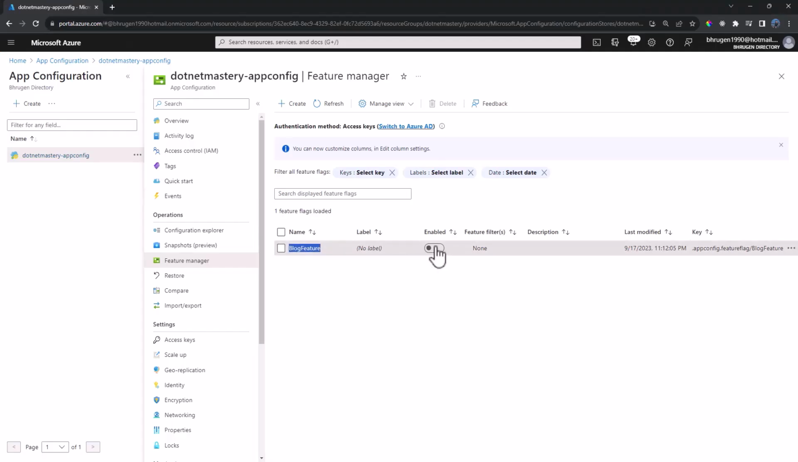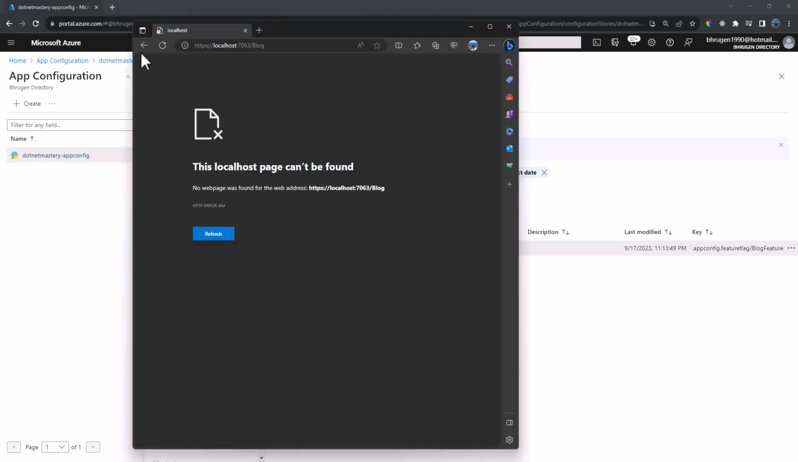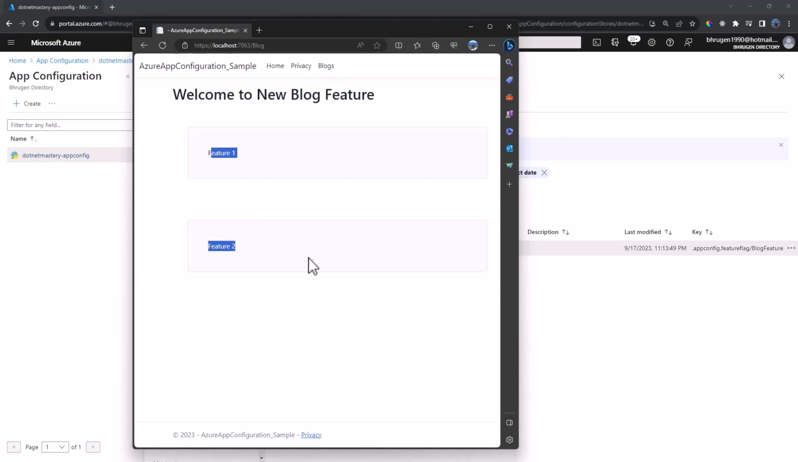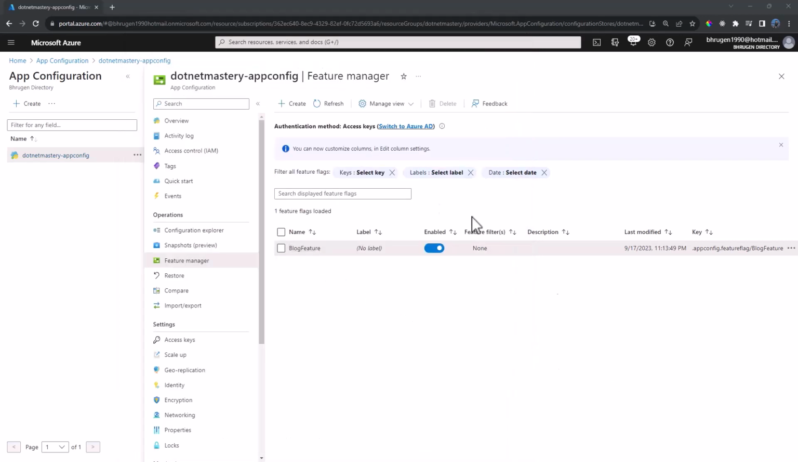If you go back, and if you toggle that to be enabled, you will have to wait for 30 seconds because that is the default cache time. If you try before that, it will not be updated. So let me wait for 30 seconds here. And after that, if I go back here, you will have to refresh the application. And then if you hit blocks, great. You can see it is enabled based on the feature flag. And that is exactly what we want.